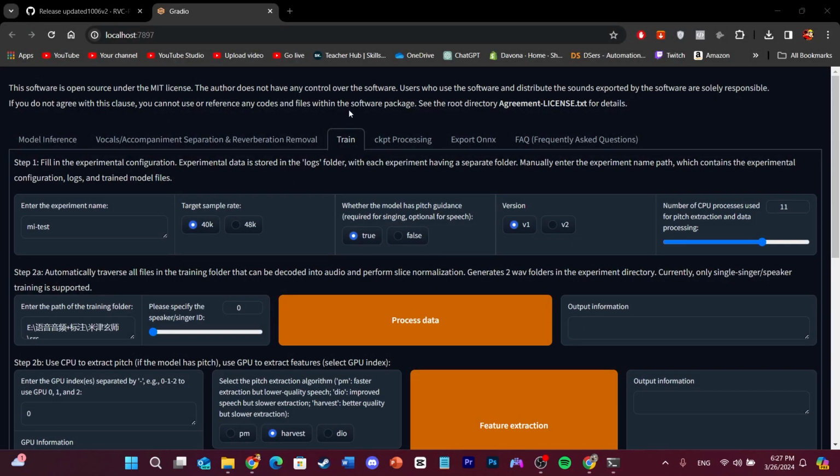Once you have your audio prepared, put it in some folder. It doesn't matter where, maybe on the desktop. Just remember where it is. Do not lose it, because we have to put the path of it in this software.